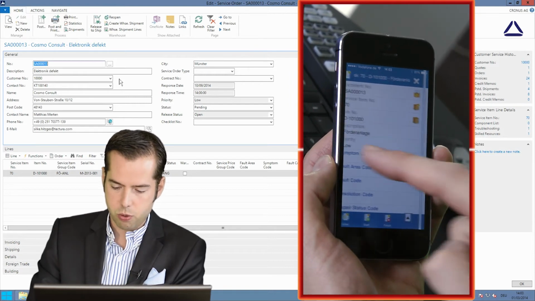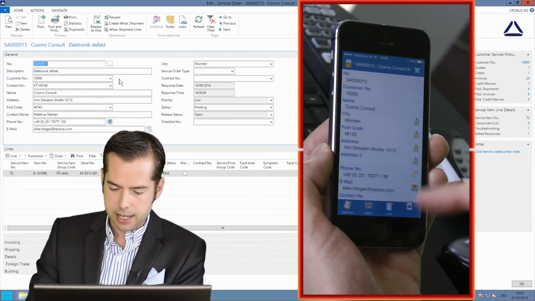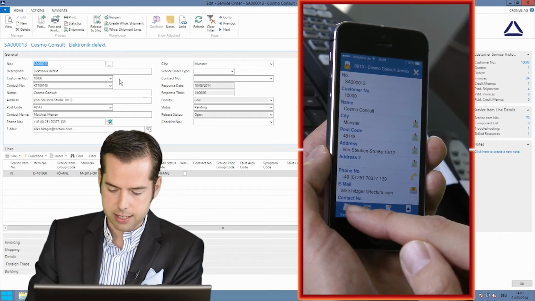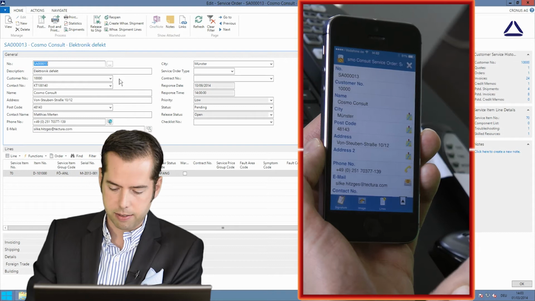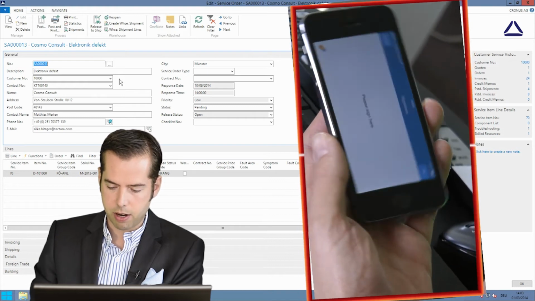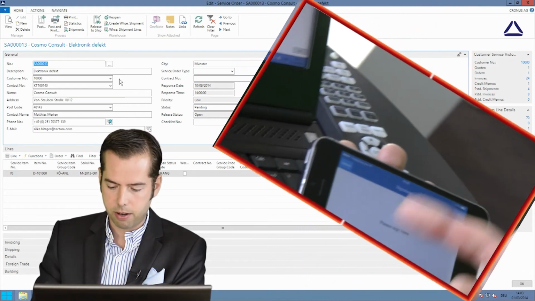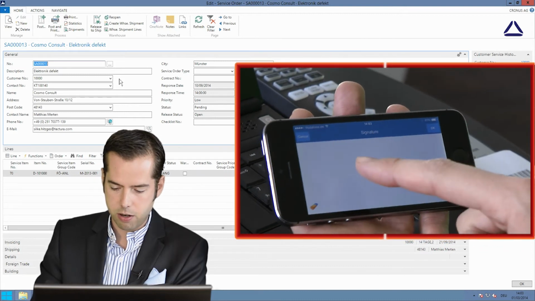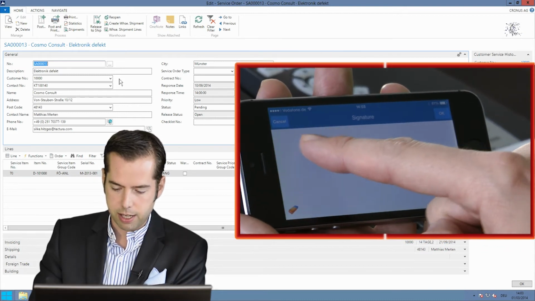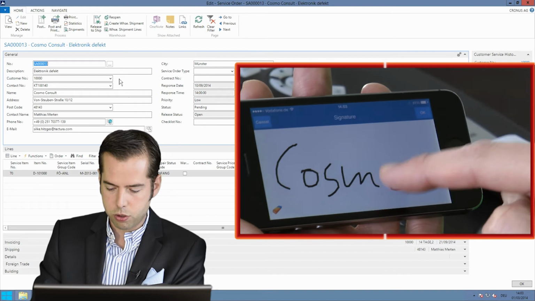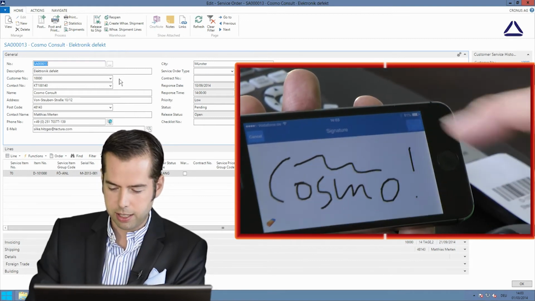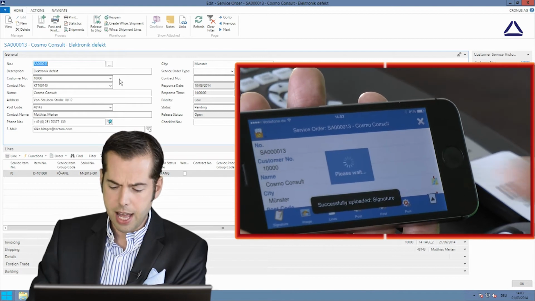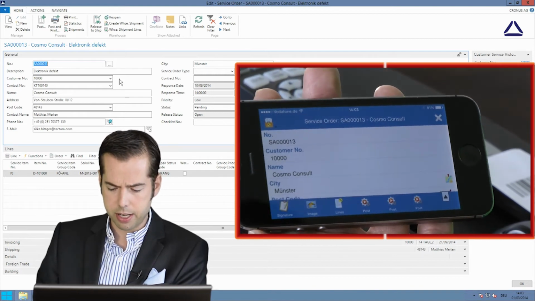Another thing that I can do is I can easily have, for example, the customer sign that we actually did the job and confirm that. So I click on upload here and now I can have the customer sign here, and maybe he's going to write COSMO and do some painting here, and click OK. And now it's finally uploaded as well.